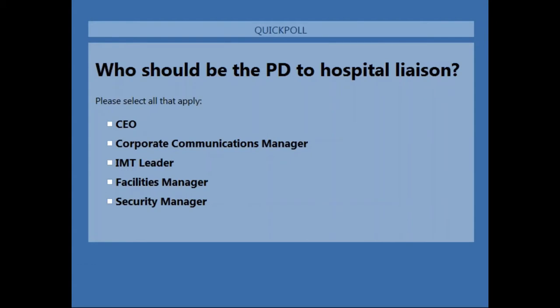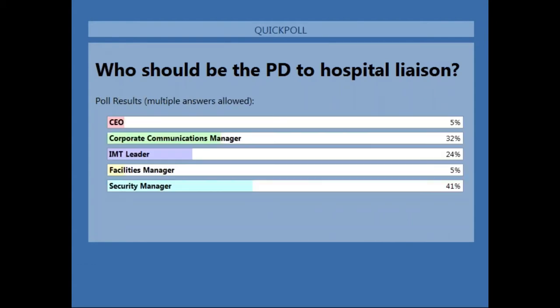Let's launch this. Poll is now open. So you can see that 41% of you thought it should be the security manager, 24% the IMT leader, 32% corporate communications manager.